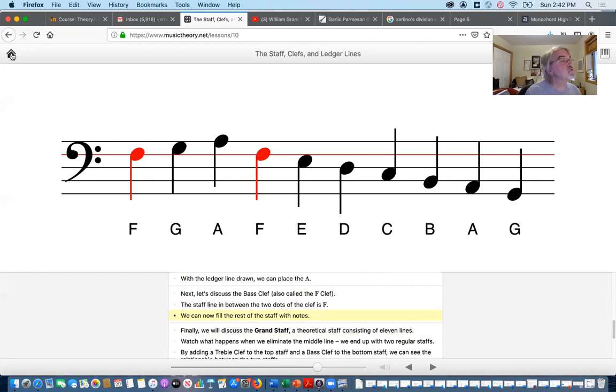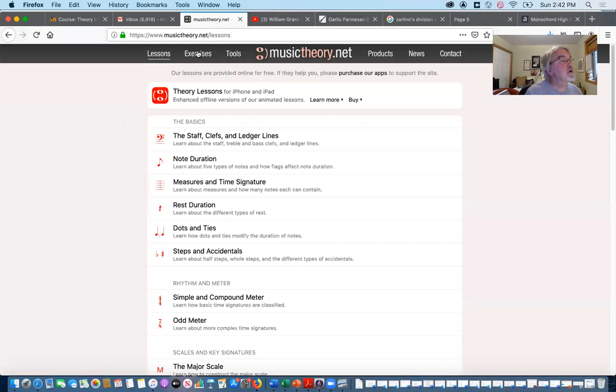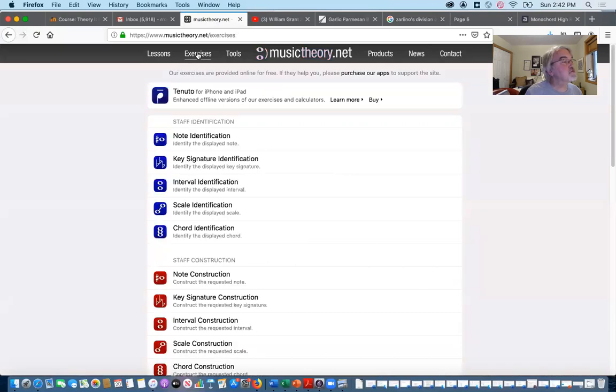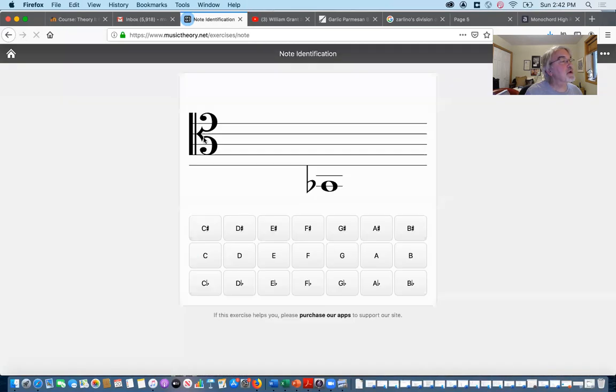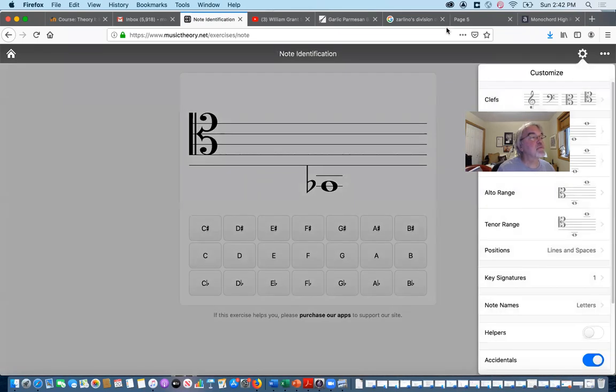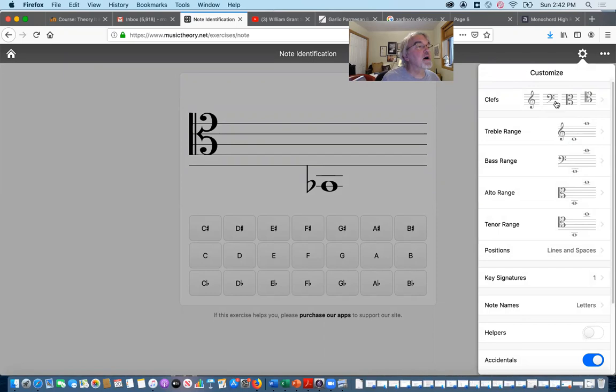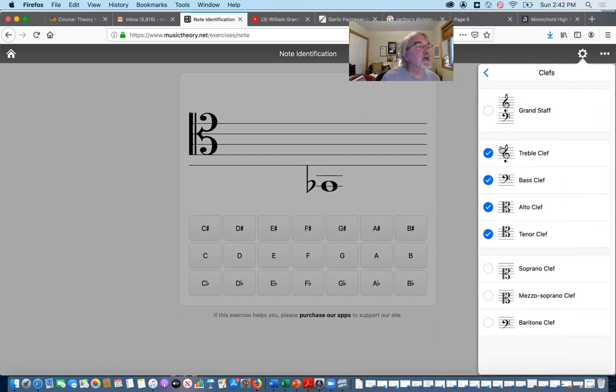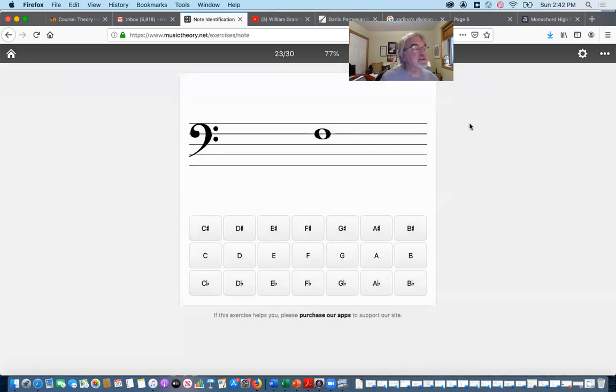So what you should do is go back to the musictheory.net exercises and just do note identification. Let's just do some F clef over here. I'm going to go back to the little customize wheel, and my little window's in the way here. I'm going to click on clefs and just activate the bass clef. We'll probably get to the C clefs in another week or two. So let's drill a little bit while we've got this video going.